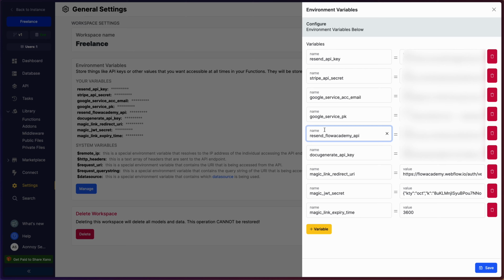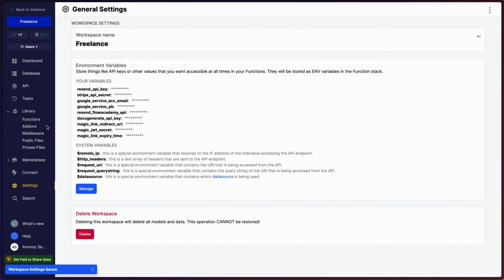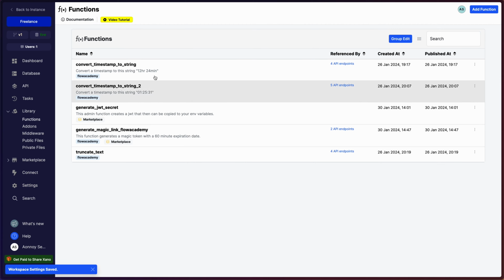Other than that, we also need our Stripe API key as well. That's something we're going to be addressing in just a bit. So these are all the environment variables that you need to know about. I'm going to go ahead and close that. So that is that for our function.